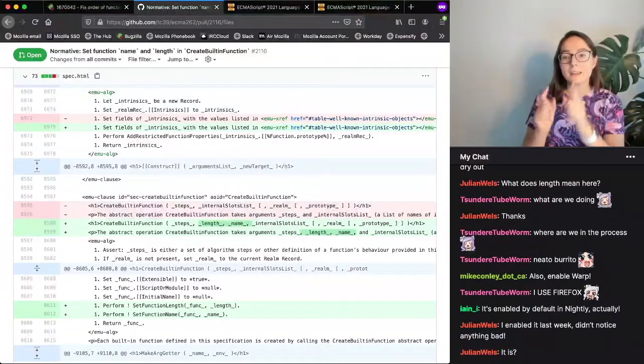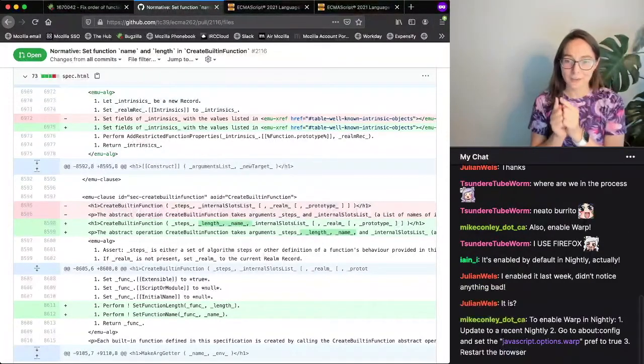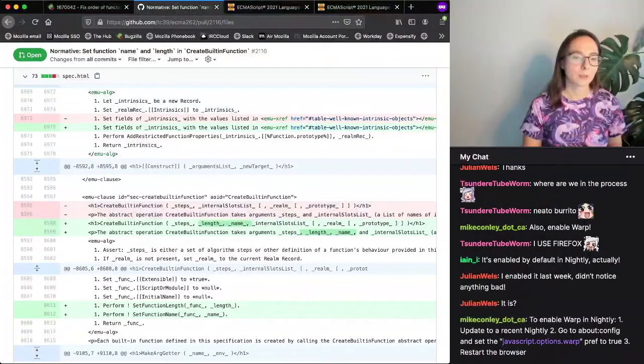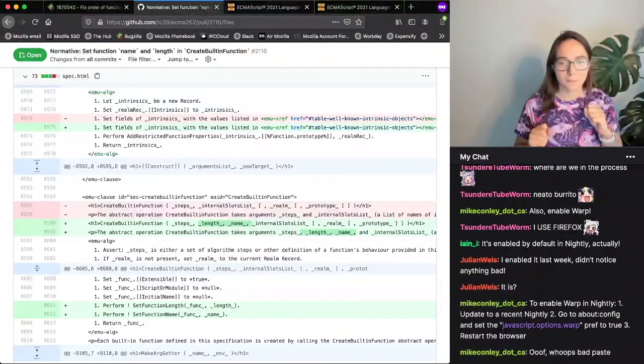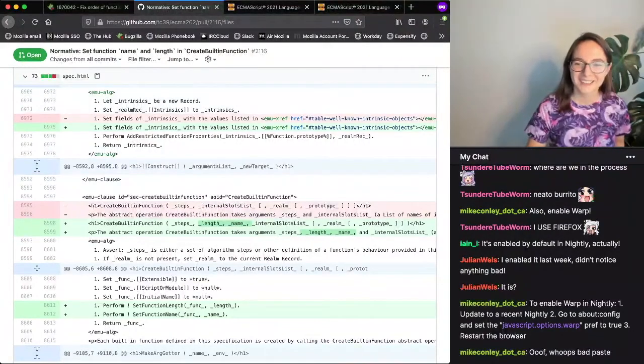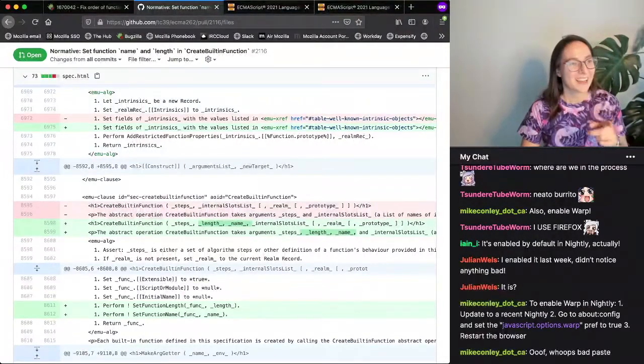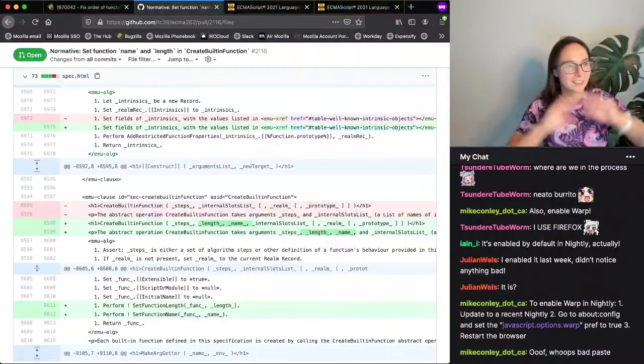Oh, it's enabled by default in Nightly. Yes, that is true. It's enabled by default in Nightly, but some people might not know how to do that, so I might just go through the steps myself to show that. And thank you, Mike, for posting more or less the right instructions. Okay, cool. So let's get started.